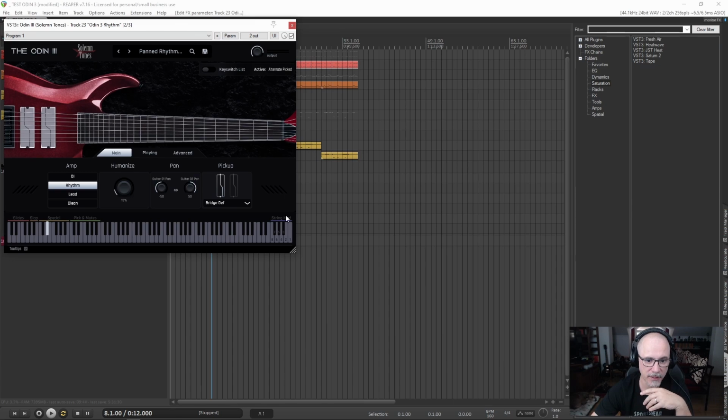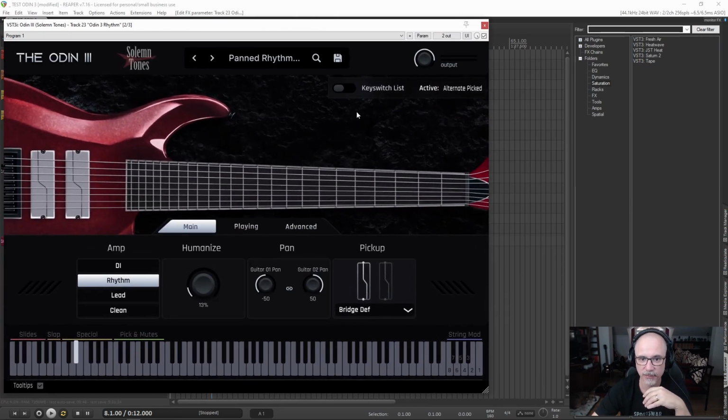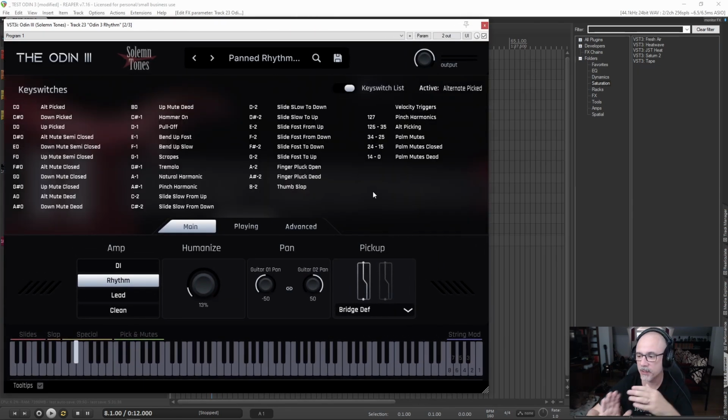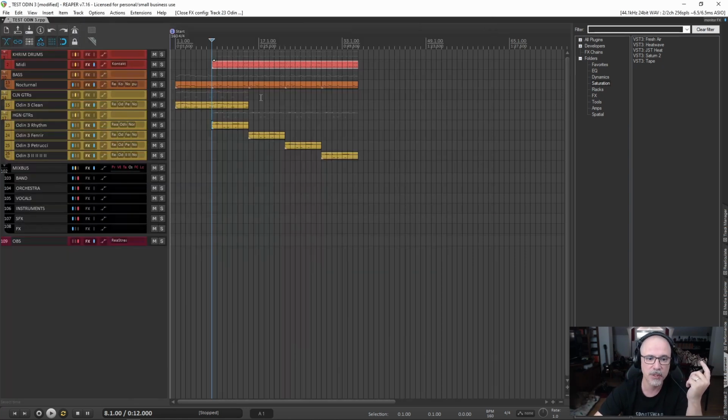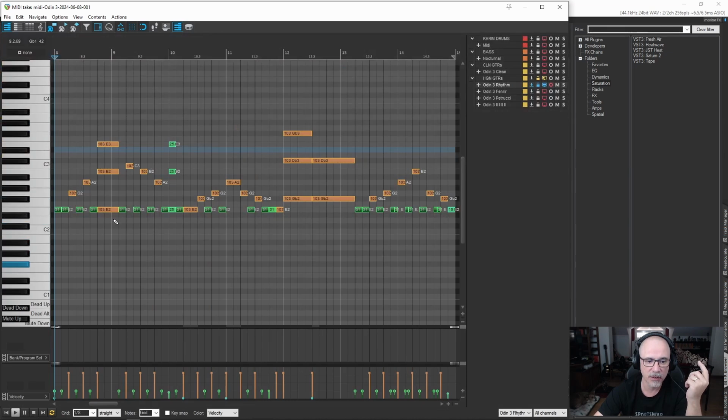Now, one of the things that I'm always looking for is key switches and articulations, and there's a lot of them with Odin 3. Now, if you have nothing chosen, there will be a main articulation, which is an alternate pick by default, but with velocities, I'll show you here. With velocities, you're going to have different things. So everything that you see here with a velocity of 31 is like a palm mute.